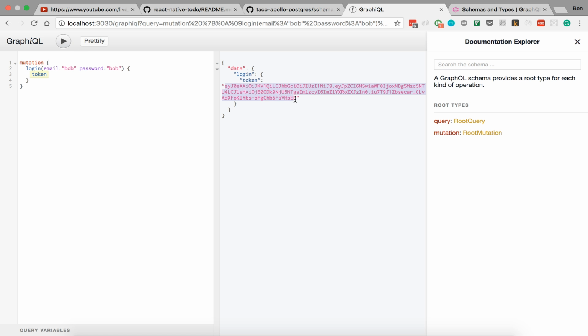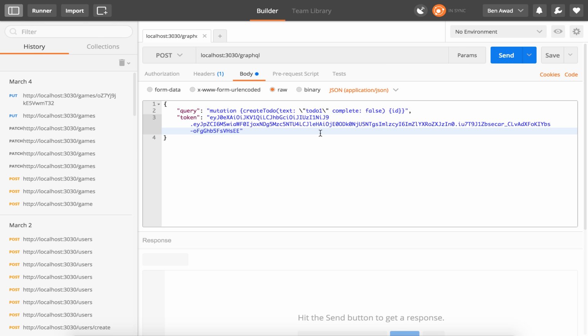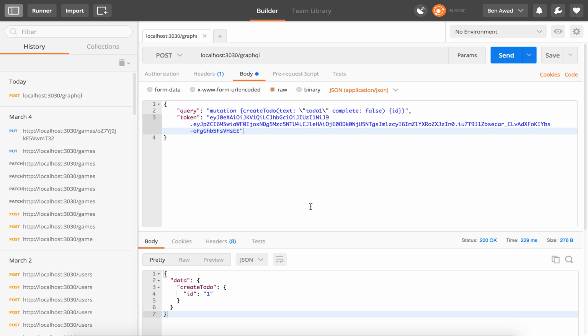Well, that means I have to be logged in to create to-dos. You can't really log in this little IQL thing. So what we have to do is we have to make a post request and pass in this token. And this token lets us do requests and tells the Feather server that we're authenticated. So it'll run this command as if we're authenticated. So it allows us to create a to-do. So let's run that. And cool, create a to-do for us.